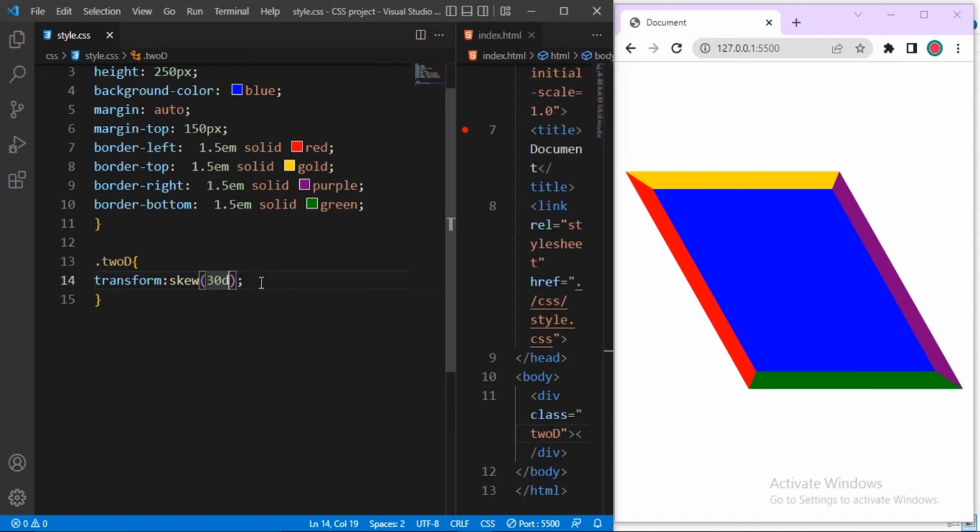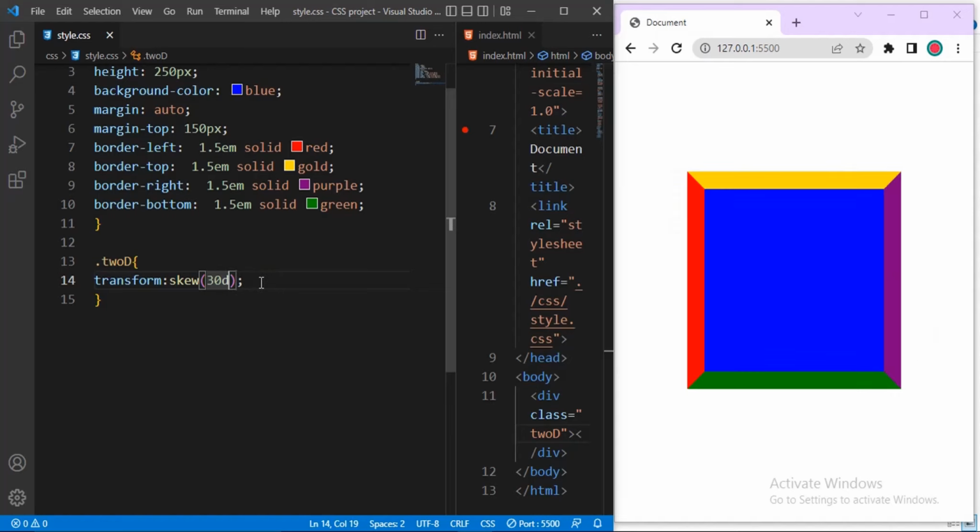It just depends on what you want to do. Just make sure any value you add to the parameter has a degree extension to it, and your values must be two. It must be two values separated with a comma, and each value having degree attached to it. Okay, having said that, let's talk about skewX. So let's do skewX.